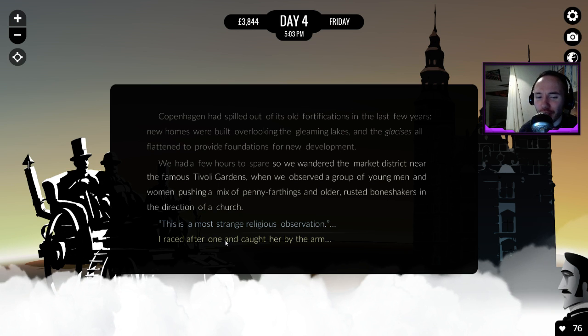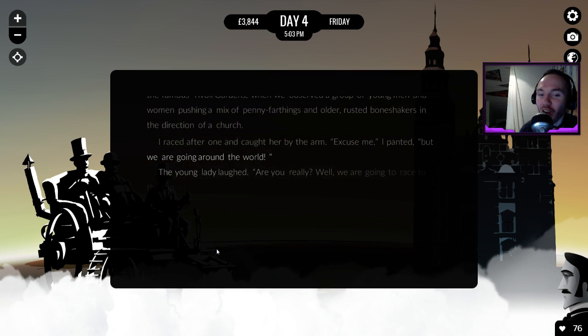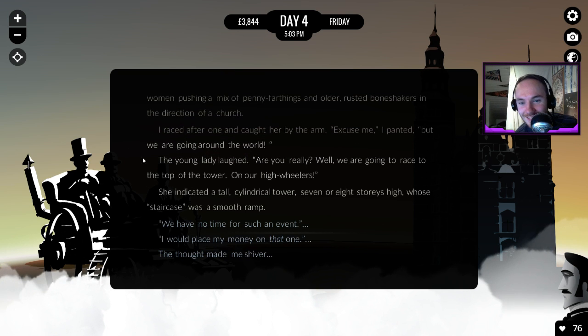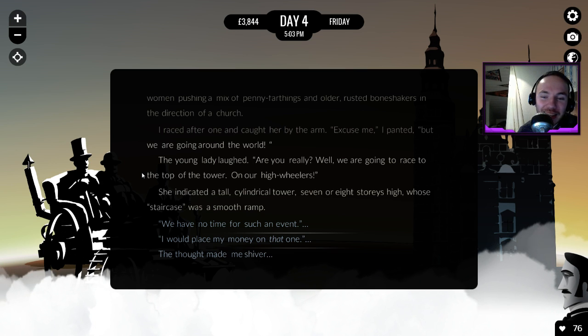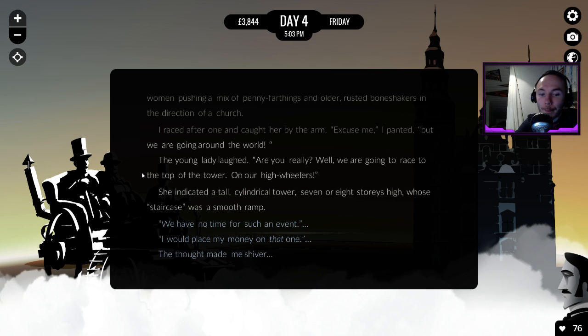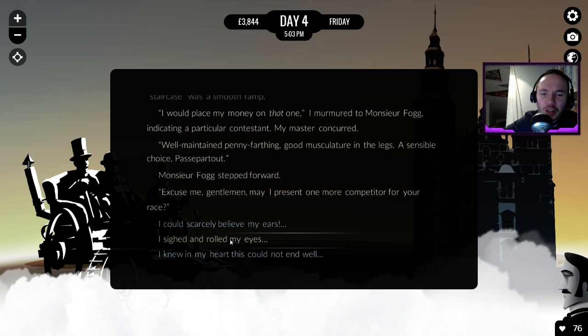I raced after one and caught her by the arm, and then I pounced. But excuse me, we are going round the world! I'm not sure if you're making that up or not. I guess I'll find out soon. The pretty young lady laughed. Are you really? Well, we're going to race to the top of the tower on our high wheelers. She indicated a tall, cylindrical tower seven or eight stories high, whose staircase was a smooth ramp. I would place my money on that one! I murmured to Monsieur Fogg, indicating a particular contestant. My master concurred. Well-maintained penny farthing, good musculature in the legs, a sensible choice, Passepartout.